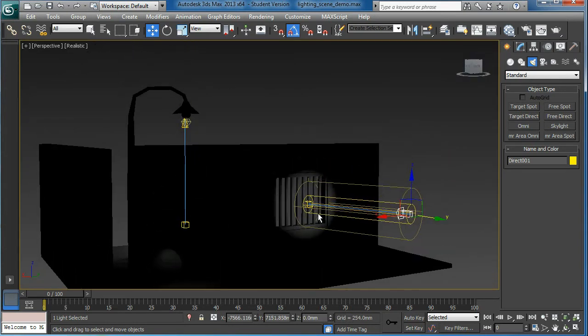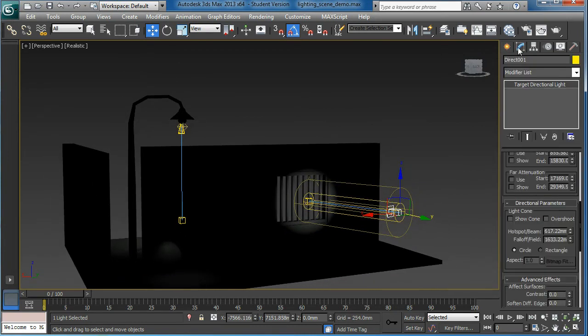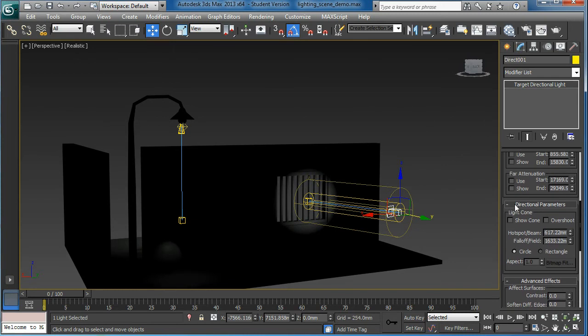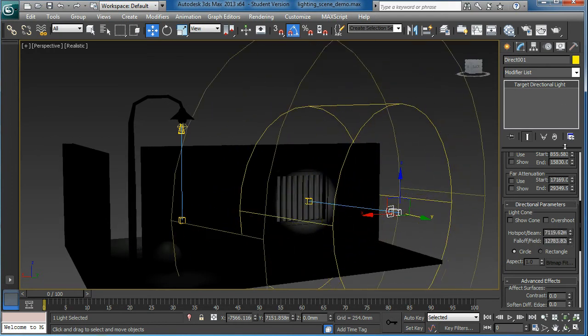Okay, I create the light. Now my hot beam is quite small. The way to control the hot beam is under the modifier: select the light, under the modifier, directional parameter, increase the hot beam.